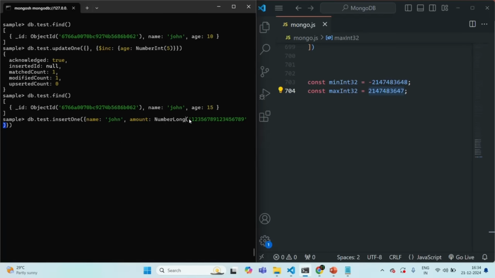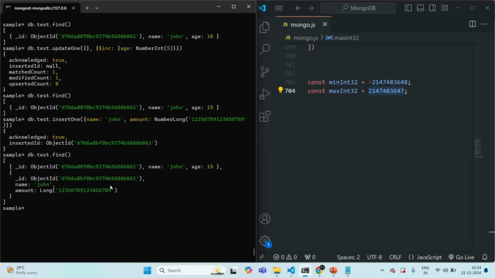So this NumberLong will convert the string value to int64 and it will be stored as int64 in the MongoDB server. So if I go ahead and run this command, the document has been inserted. Let's go ahead and query the collection. And now there we have two documents. So in the second document, we have this amount field, and there we are storing an integer in int64 data type.